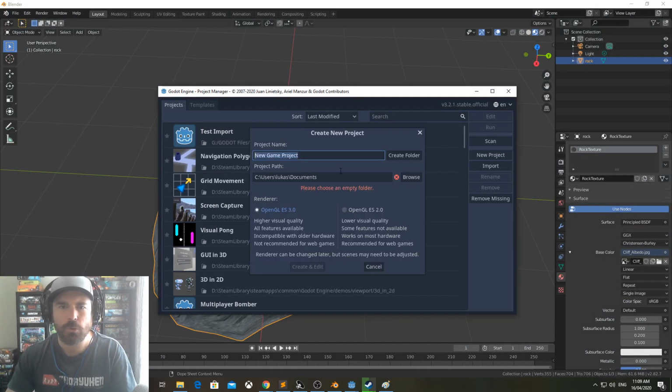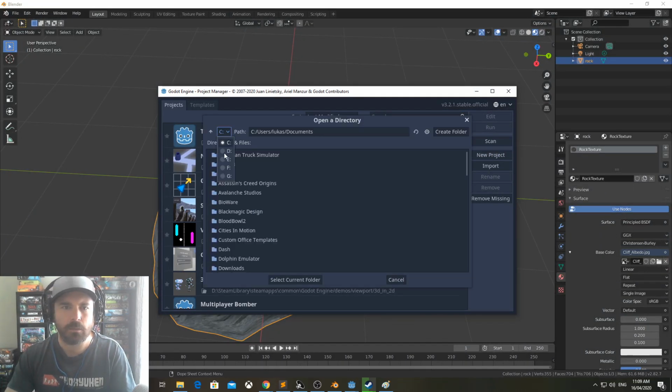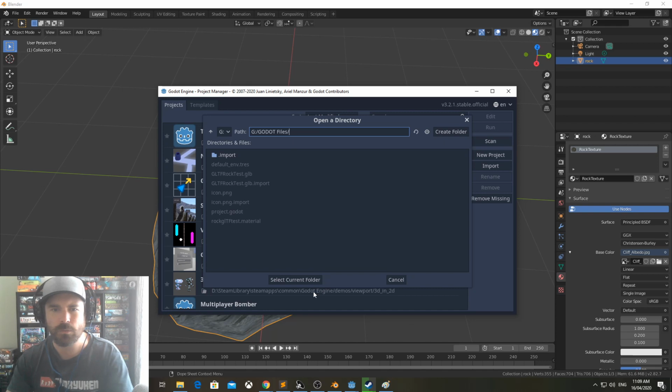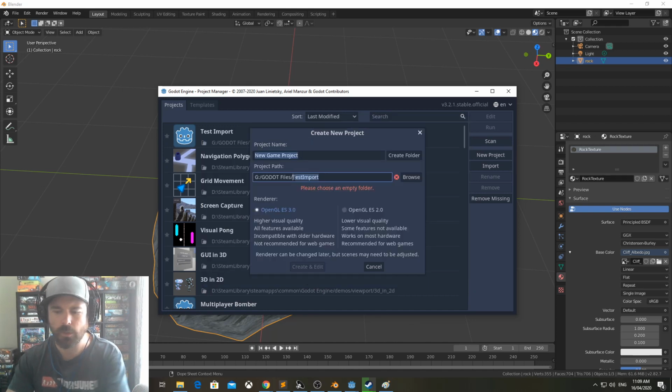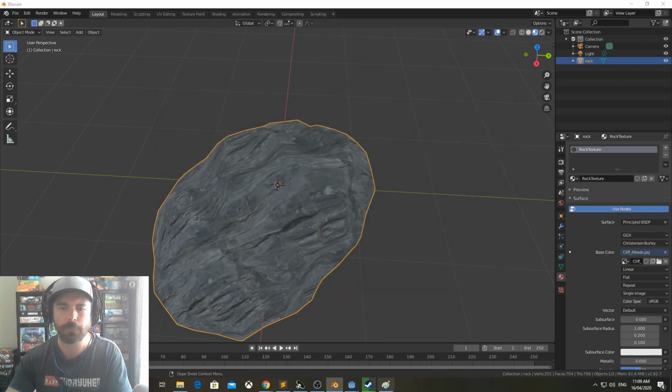And I'm going to make a new project. I'm going to make it in my proper place here, not there. Go Godot files. Get rid of that. And I'll call it Test Rock 2. You want to make sure that you test these things, create folder. So there's the project folder.